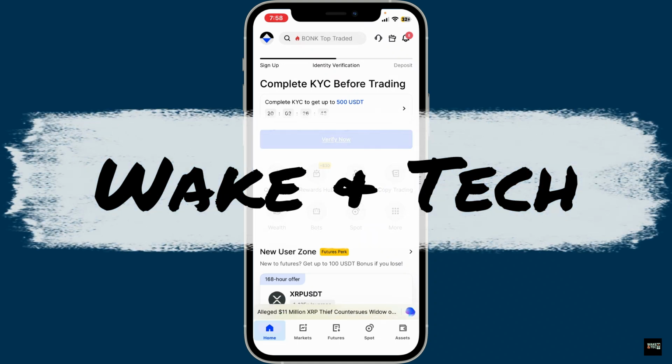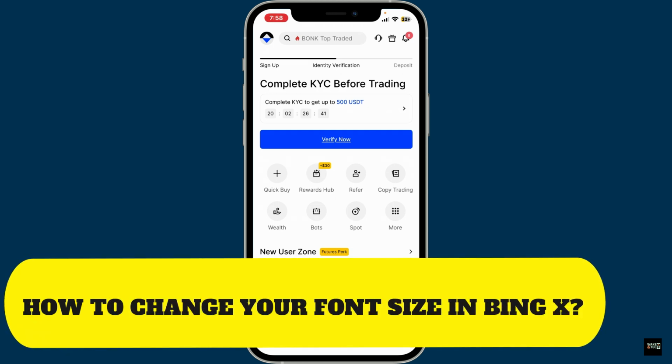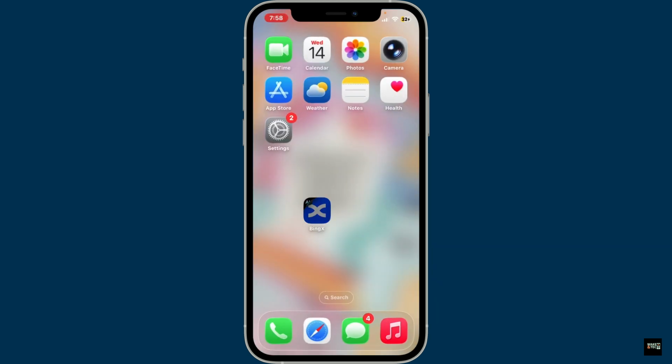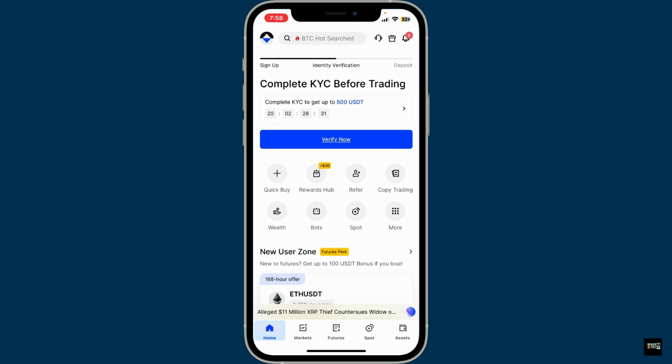In this video, we are going to be learning how to change your font size in BingX. To change your font size in the BingX application is super easy. First of all, launch BingX on your smartphone and log into your account.